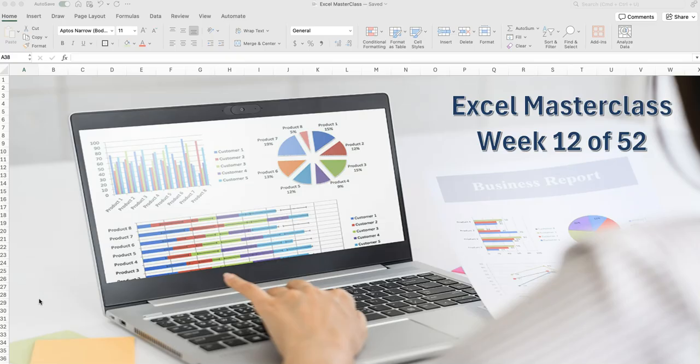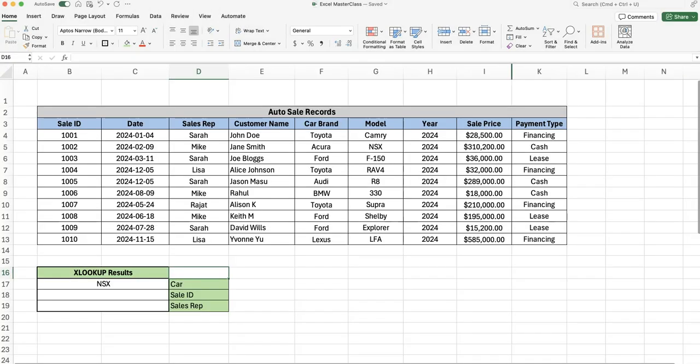All right, just like our previous videos, I have a spreadsheet created to look at the XLOOKUP function. The spreadsheet, as you can see on your screen, is our auto sales record, the same kind of data that we have been using to learn all the different formulas and functions in Excel. The spreadsheet contains different information for each sale. Sale ID is the unique ID, and it has date, sales rep, customer, the car brand or model, the year, the sale price and the payment type. So it's got all this good information here.